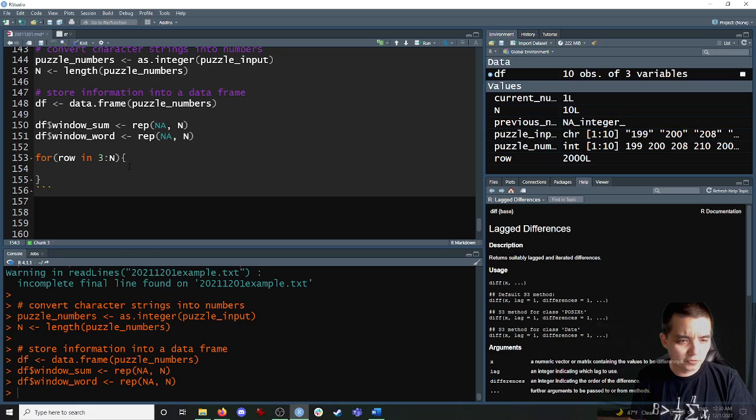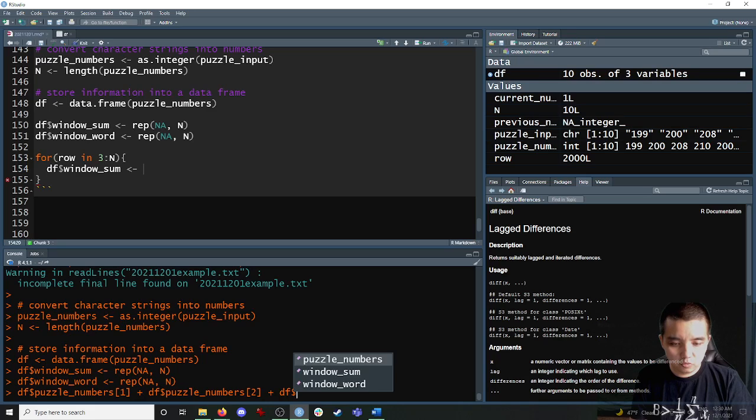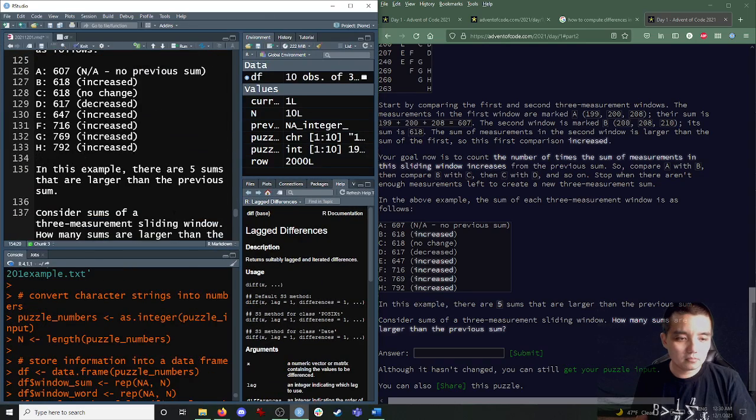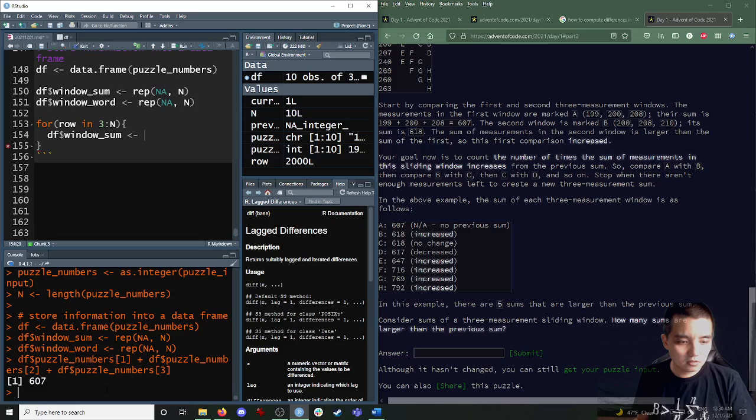So for a row from 3 to n, I want the window sum to be... So what I'm trying to do, let me show you here in the bottom left, is I'm taking the puzzle numbers, the first one plus the second one plus the third one. And that gets the 607 mentioned in the example, here in the bottom left. That gets this 607.